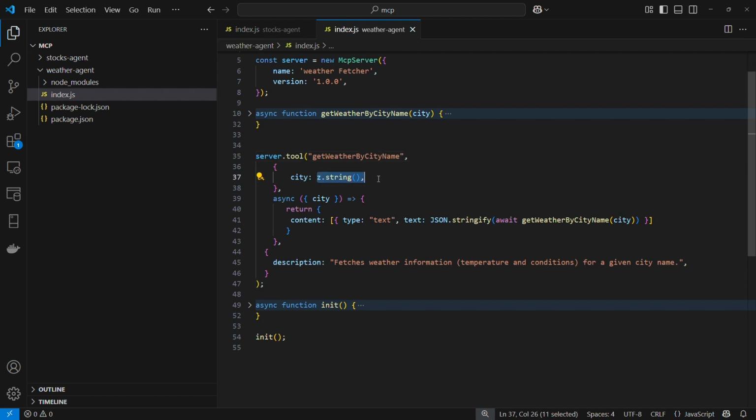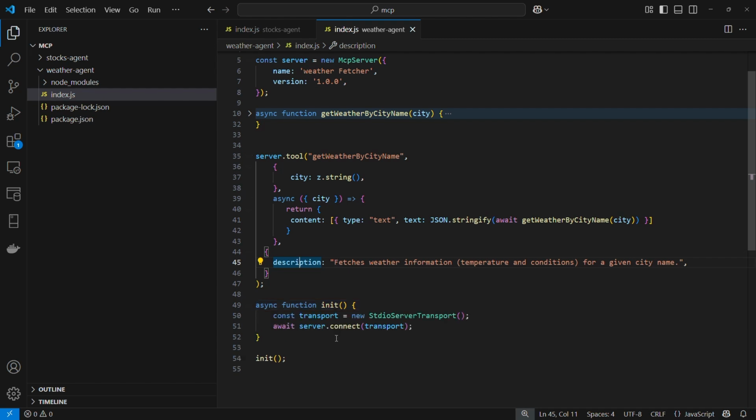Again, we are validating that this should be a string. And again, we are defining the description, for example, fetch the weather information. This is just like a prompt or the instruction. You can think of it as a system prompt that tells about this tool. And same thing, we are initializing it again.